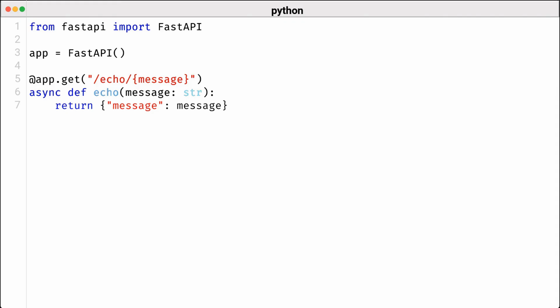In this code, we start by importing FastAPI and creating an instance of the application. The @app.get("/echo/{message}") decorator defines a GET request endpoint called echo, where message is a path parameter. This path parameter lets us capture a string message directly from the URL.